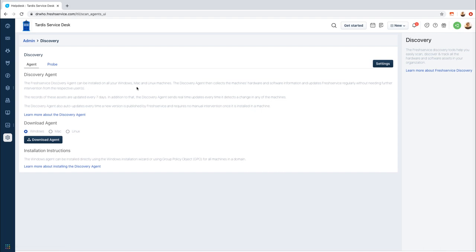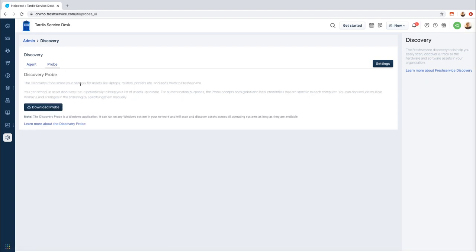The agent can be installed on Windows, Mac, and Linux machines, and it can be scheduled to scan for assets such as the hardware information of that machine and any software installed on it on a regular cadence. The probe, on the other hand, can only be installed on a Windows machine. However, it will scan your network for any assets that are connected to it. So it will look for things like laptops, routers, printers, etc., and pump that asset information into Freshservice directly. You can also schedule this to be integrated with things like SCCM if you're currently using that for asset management as well.